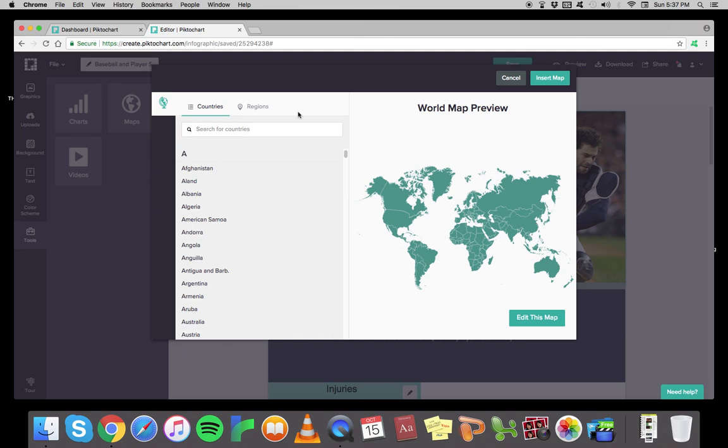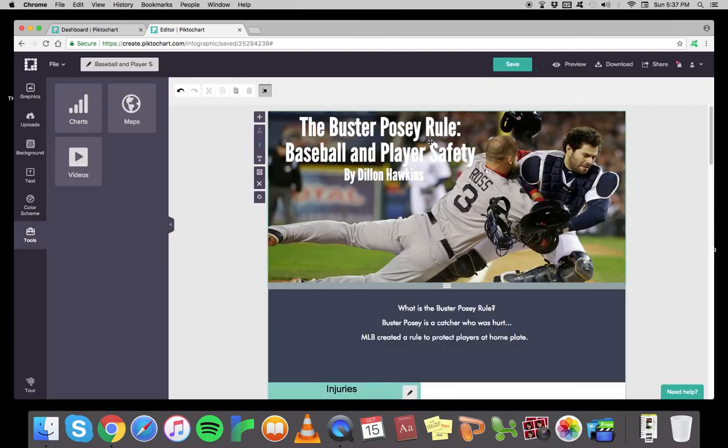And let's say that in order to illustrate the Buster Posey rule, you need to show the video of Buster Posey being bulldozed at home plate. You can add that. You can put it in. So you can describe it in text and then provide a video example of the Buster Posey rule, or the incident that incited the Buster Posey rule.